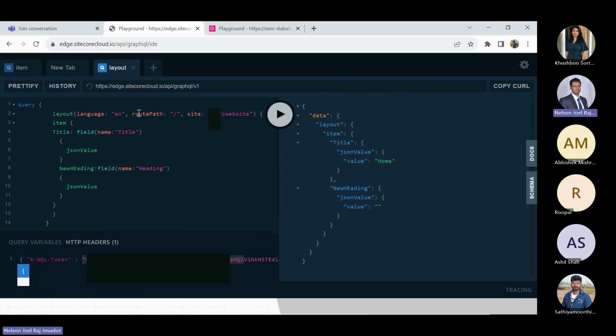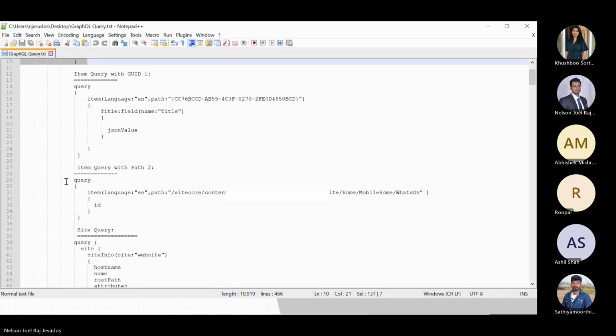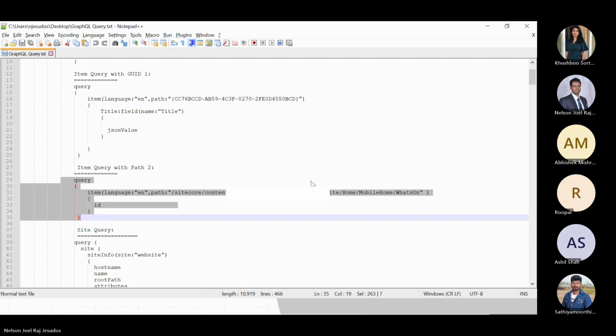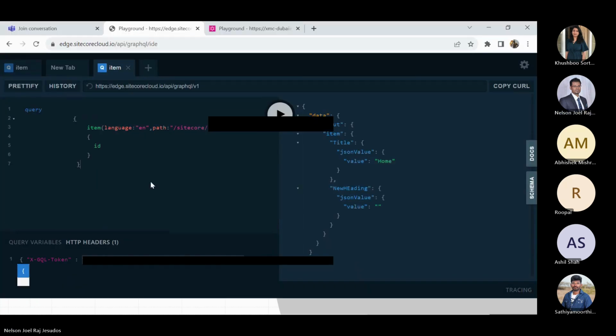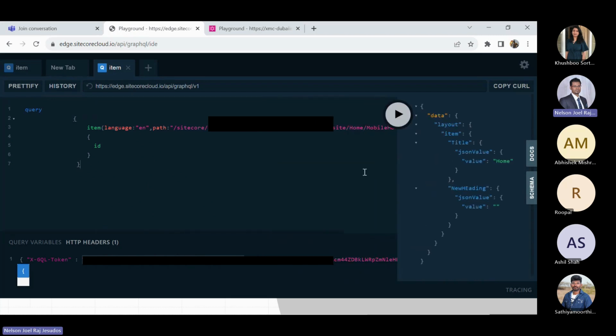As we see, there's a route path. This route path is actually looking for a route item. You can put any path you want, which starts from the home page. But item query can also be path based. I can show you the item query without the layout query. Let me show you here. So here you can see I'm not using the layout query because I'm just directly hitting the item query here.